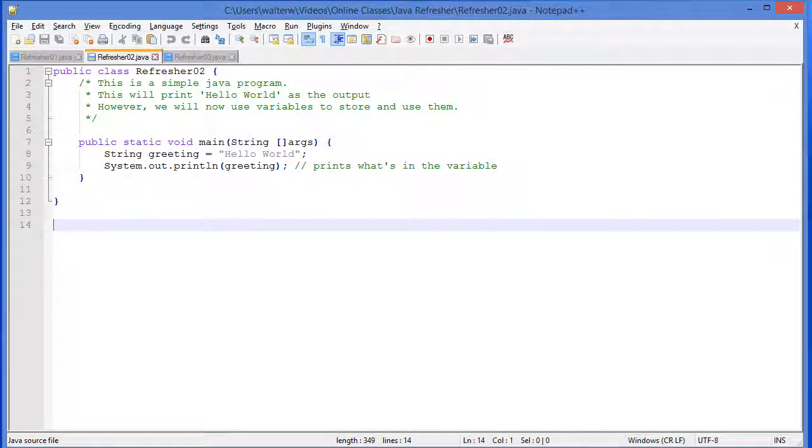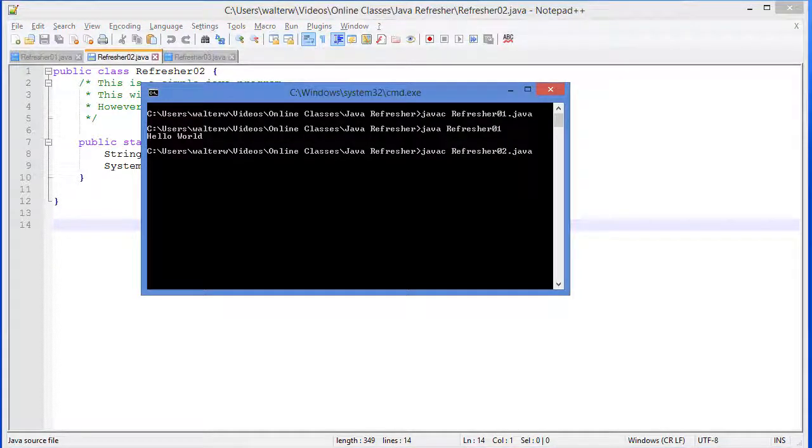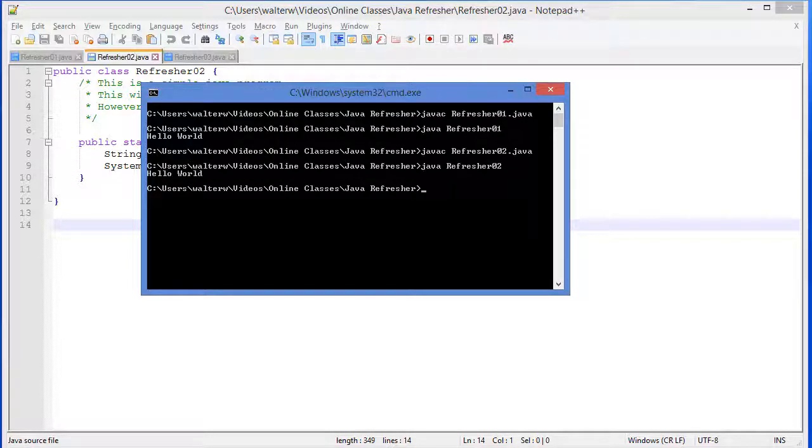If we go to our console window, and we're going to do a Java on refresher 2, and now we're going to call Java. Notice our output is the same between our refresher 01 and our refresher 02. This is because the variable containing our string is exactly the same.